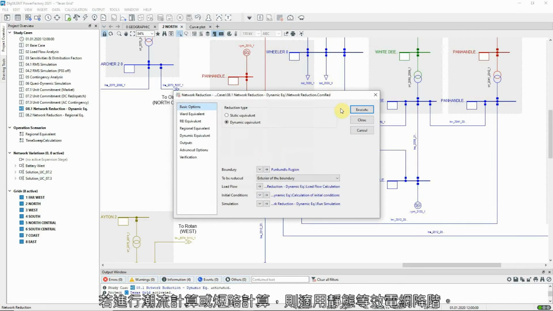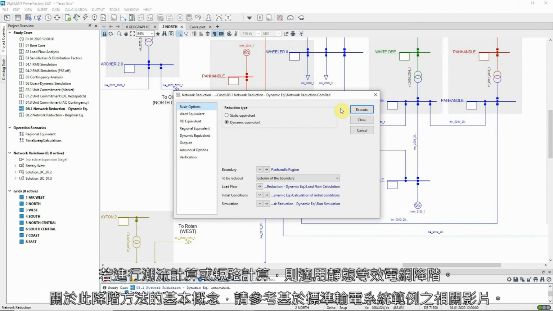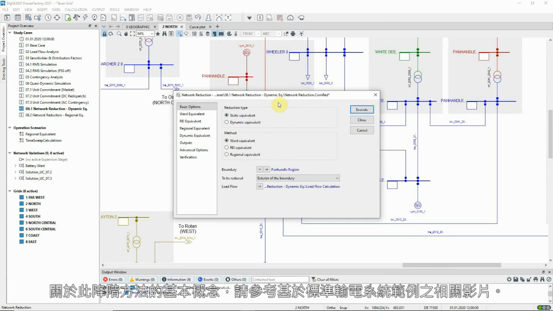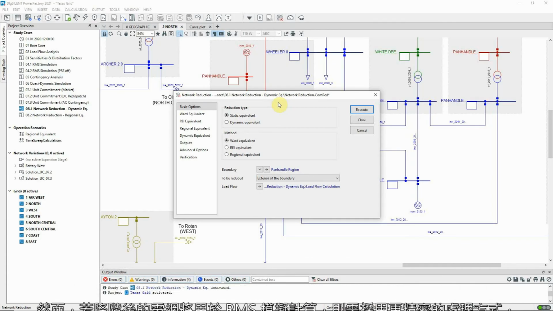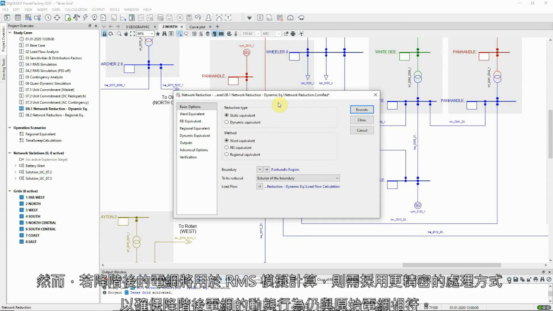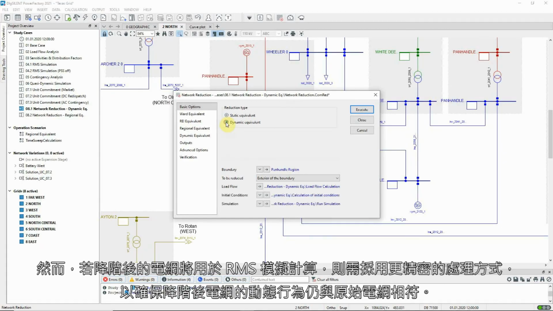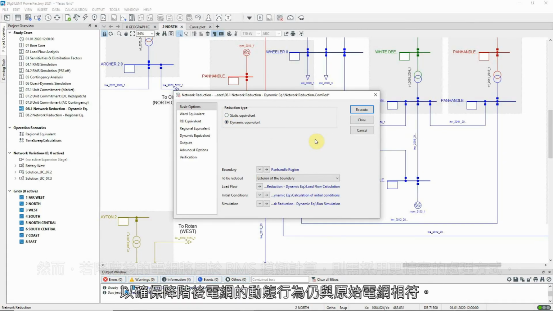For load flow or short circuit calculations, a static equivalent network reduction is suitable, and a video showing the basic principles of this network reduction using the standard transmission system example is available. However, if the reduced network is to be used for RMS simulation calculations, a more sophisticated approach is required to ensure that the dynamic behavior of the reduced network is very similar to the behavior of the original network.